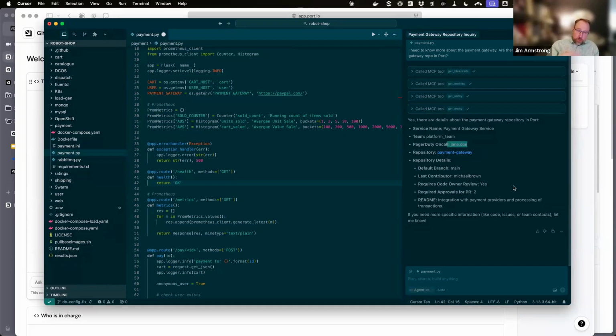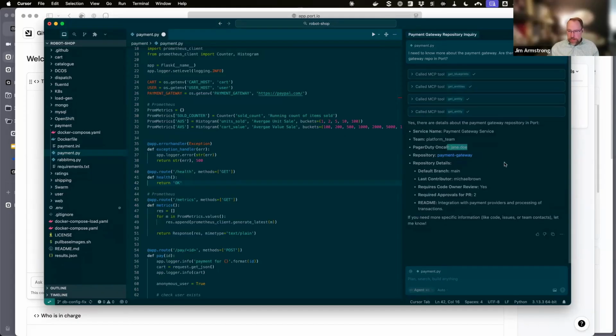Again, controlled by the user limits, right? So what is this user allowed to do? What information can they access in Port? And if they can't access that information in Port, then the agent's not going to be able to access it and subvert those requirements either. So that's one example.